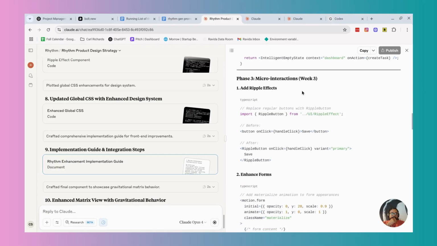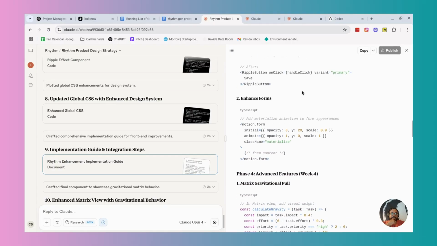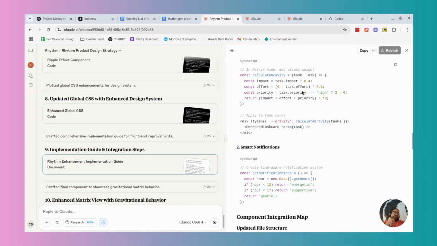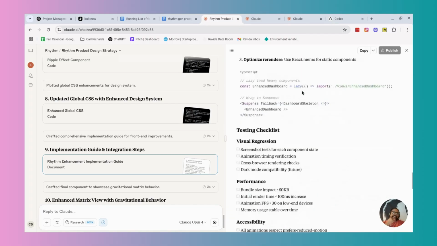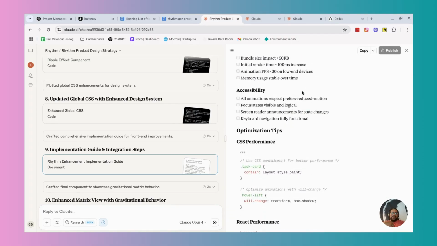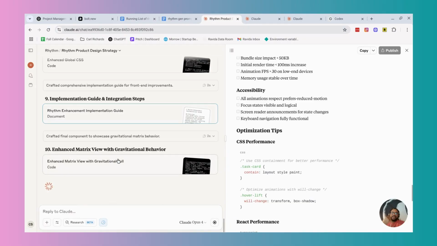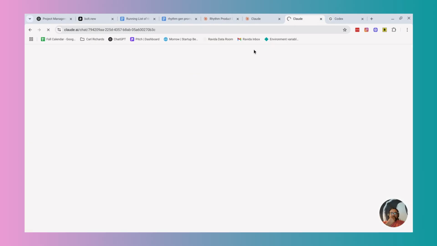Micro interactions, add ripple effects. I think that's gonna be a little much. I'm not gonna lie, because I'm gonna be using this. So at some point I'm gonna be like, hey, this is overkill. Like, roll some of this back. Yeah, I have no clue why it's resetting every 3 seconds.